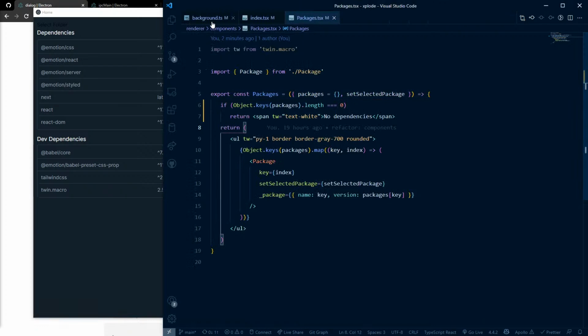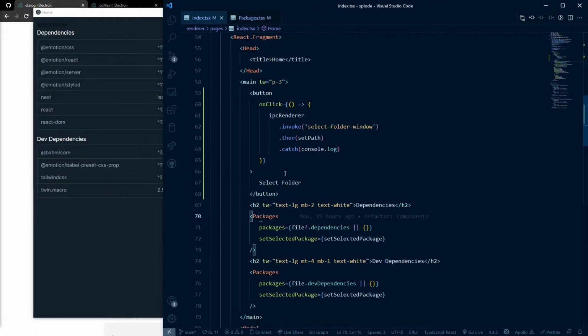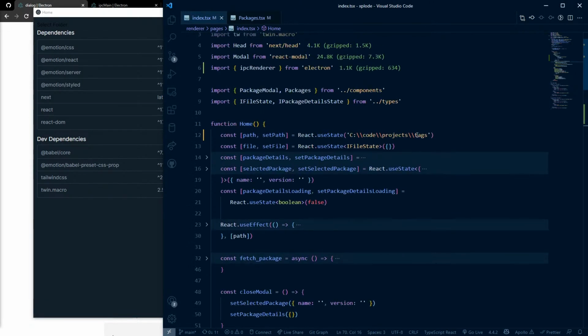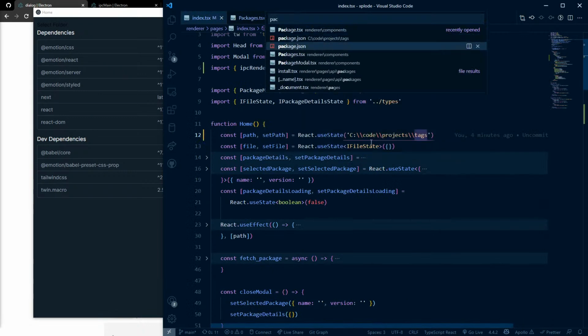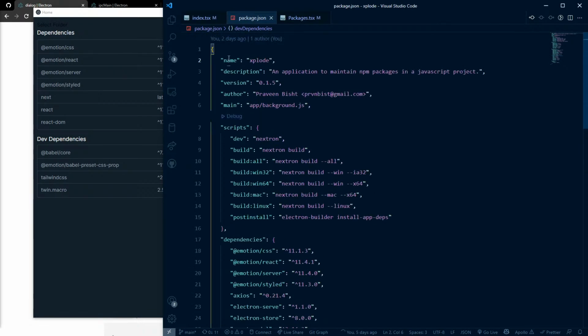So if we have the path, that's all we need to do most of it, because from the path we can say which project name it is and everything. I mean, we can also do this from the package JSON, where it says the name of the project. This can also be used.